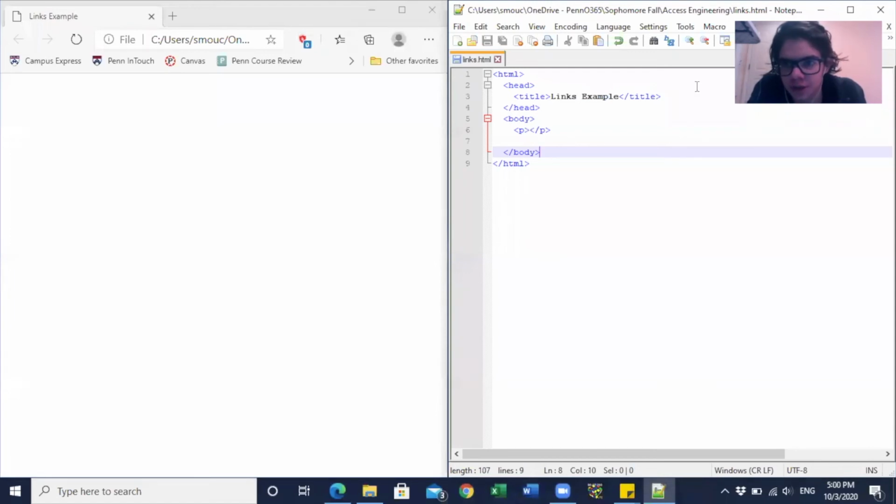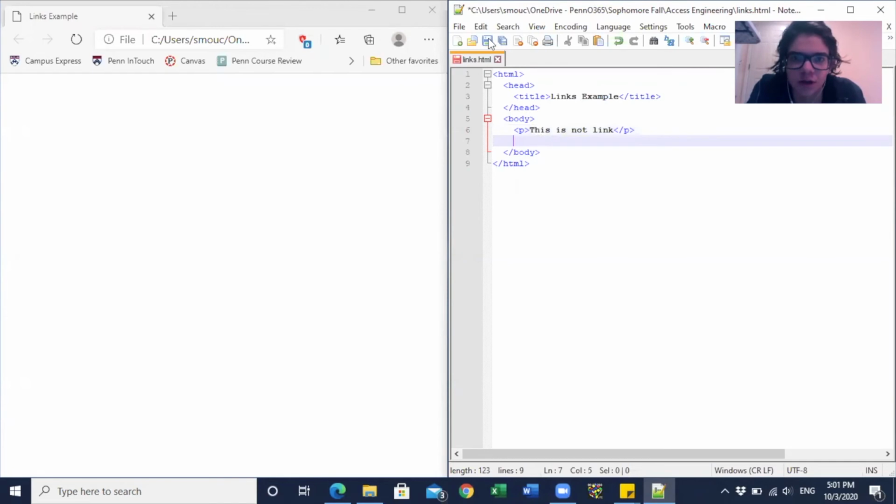All right, hi guys, my name is Sophia and I'm a sophomore studying bioengineering and some computer science. So I'm going to show you guys how to add links to your HTML code. So in the p tag, as you guys already know, you can just type anything that you would like and it'll show up on your website.